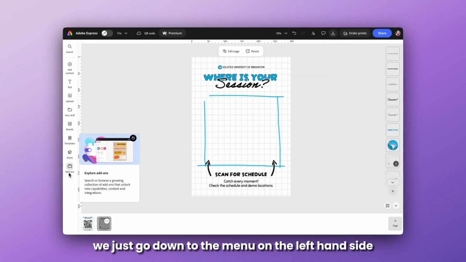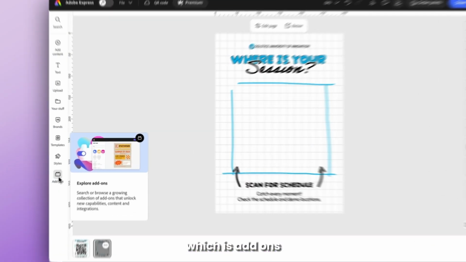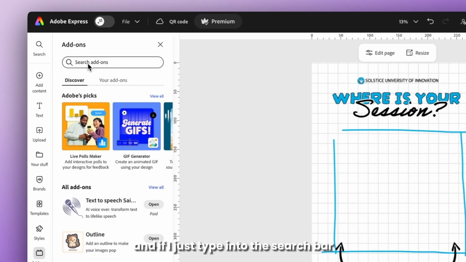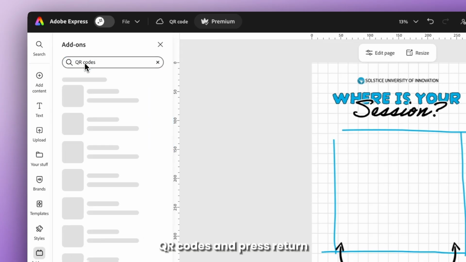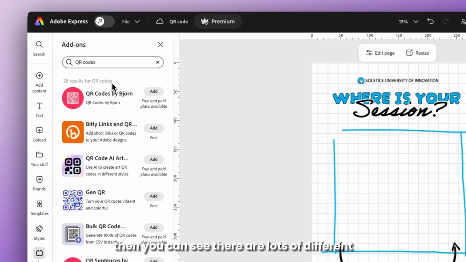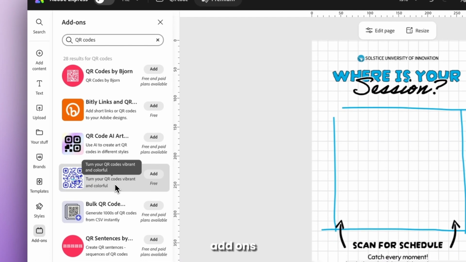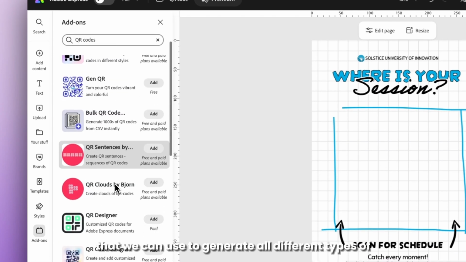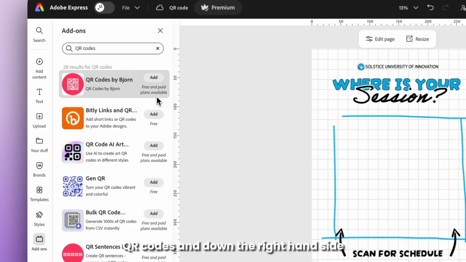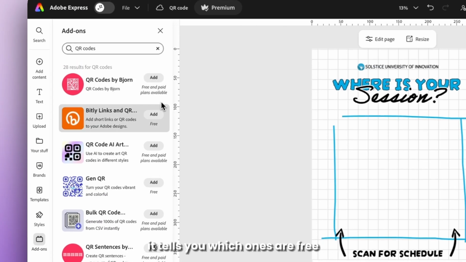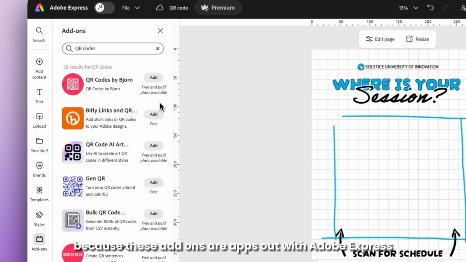We just go down to the menu down the left hand side, which is add-ons. And if I just type into the search bar QR codes and press return, then you can see there are lots of different add-ons that we can use to generate all different types of QR codes, and down the right hand side it tells you which ones are free and which ones have paid elements to them, because these add-ons are apps out with Adobe Express.